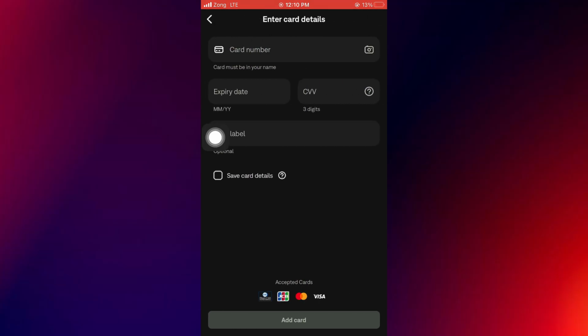Choose your preferred method. For example, if you select credit or debit card, enter your card number, expiry date, and CVV. You can also save your card details for future use if you want.